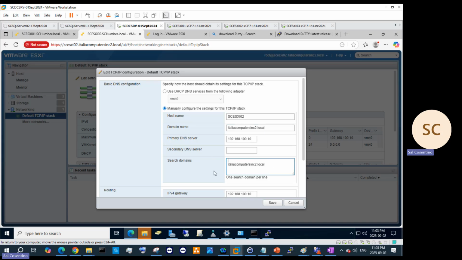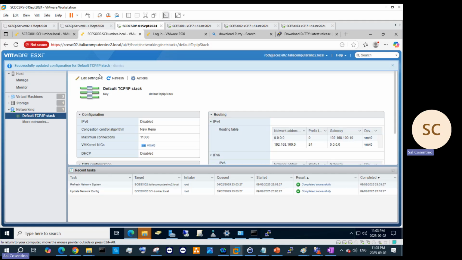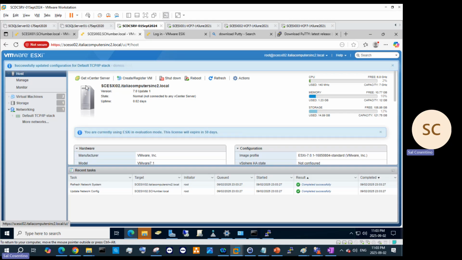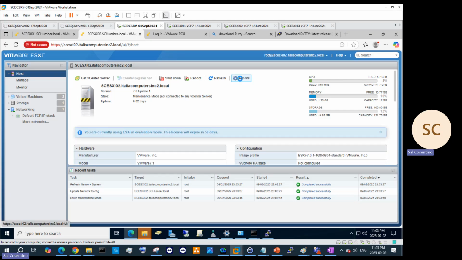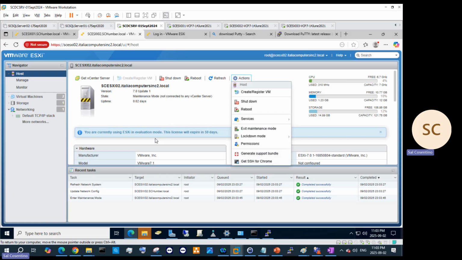All right, done. Save. So it should work. Refresh, refresh, refresh. That'll change my host. Oh, and I need to enable that. So that's the next step I'm going to do on this one. And I will put that in maintenance mode. Remember, put it in maintenance mode and then enable the TCP or enable the secure shell. Again, as you could see, you're currently using it in evaluation mode. This license will expire in 59 days.